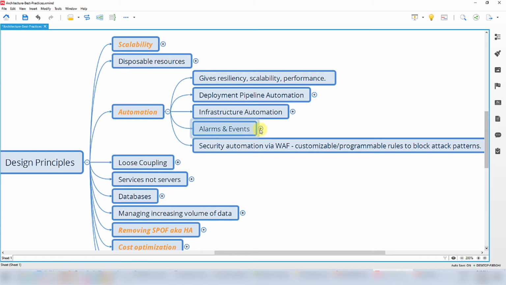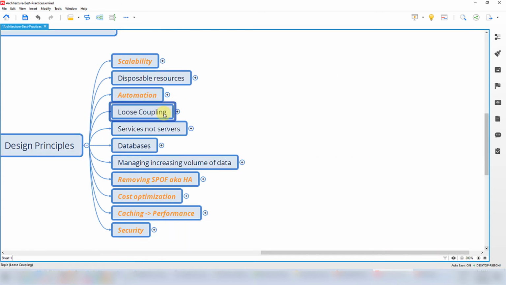There are several tools available to help automate different processes. CloudWatch alarms and CloudWatch events are very central to the entire automation process. Security can be automated through web application firewalls, which is a highly customizable mechanism. One can write rules to block specific request patterns. Security can also be automated through declarative constructs for security groups, routing rules, and network access control lists.